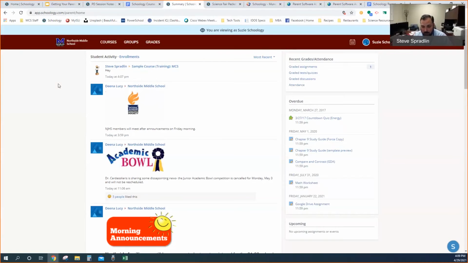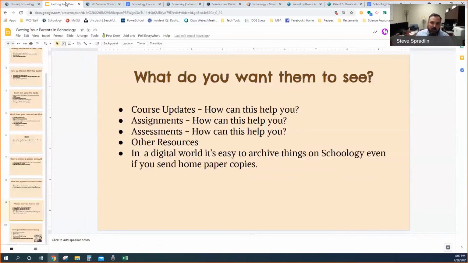You post a student of the week, and the kid goes, hey, did you see I was student of the week? And the parent goes, where's it at? And you go, well, it's on Schoology. Okay. And then the parent makes their Schoology account so they can see that update there. So I think it's really great for course updates and just that information and just kind of building that camaraderie between home and school. Assignments.